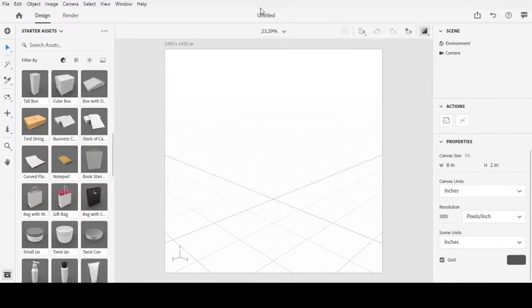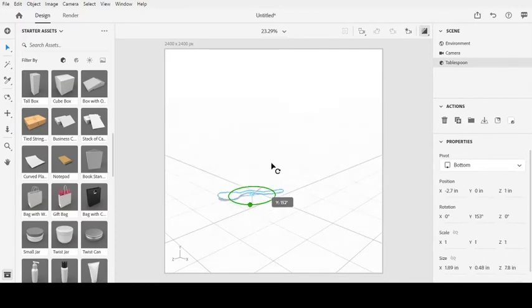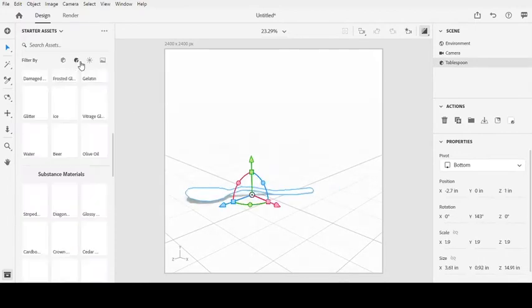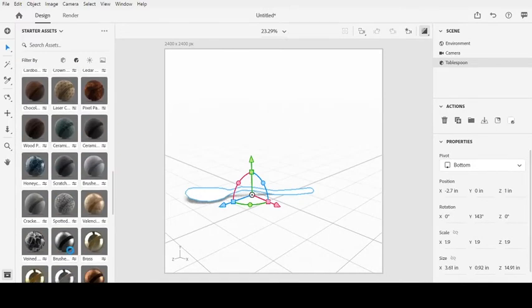And now going into Dimension, I'm just going to click on File, and I'm just going to import 3D object. And now, as you can see, it downloaded the spoon, and I can change the size and treat it as an Adobe 3D object.